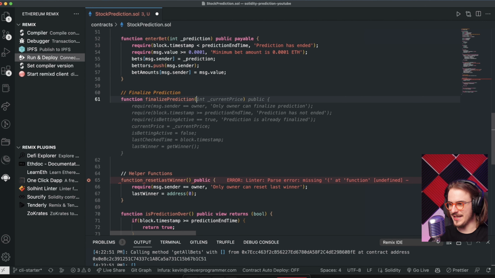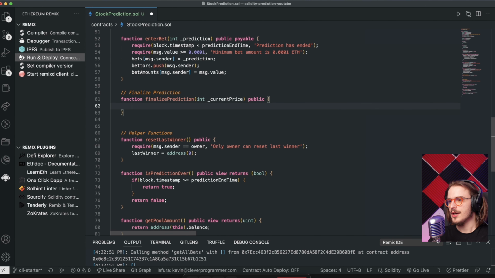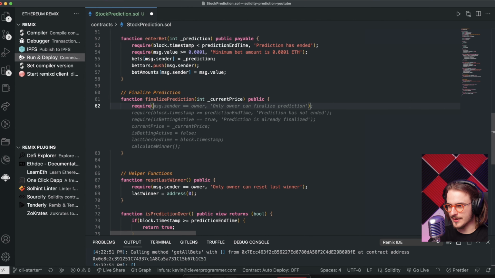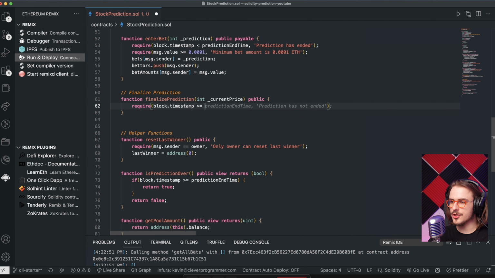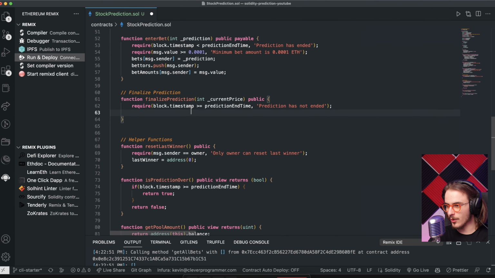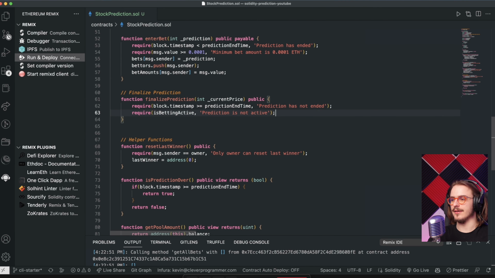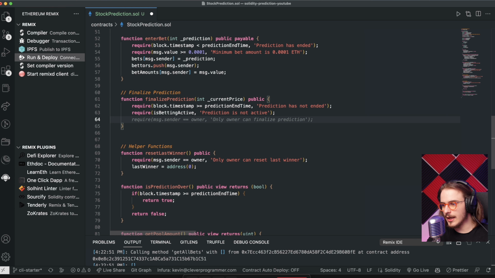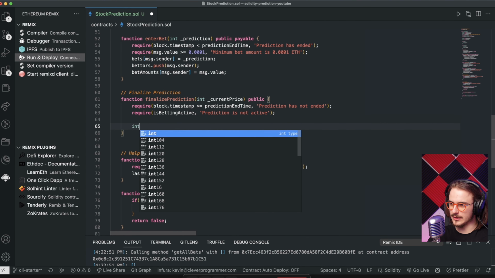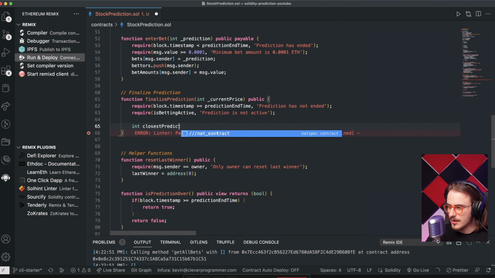All right, so let's finalize the prediction. So we're going to have a finalize prediction function, which will take in the current price. Now, we'll need to make sure that when we finalize the prediction, the block timestamp has to have already passed the prediction end time. Otherwise, we will have to throw an error. And we also want to make sure that the betting is active at this point, because only active bettings can be deactivated, if you know what I'm saying. Now, we're just going to initialize a couple of values here.